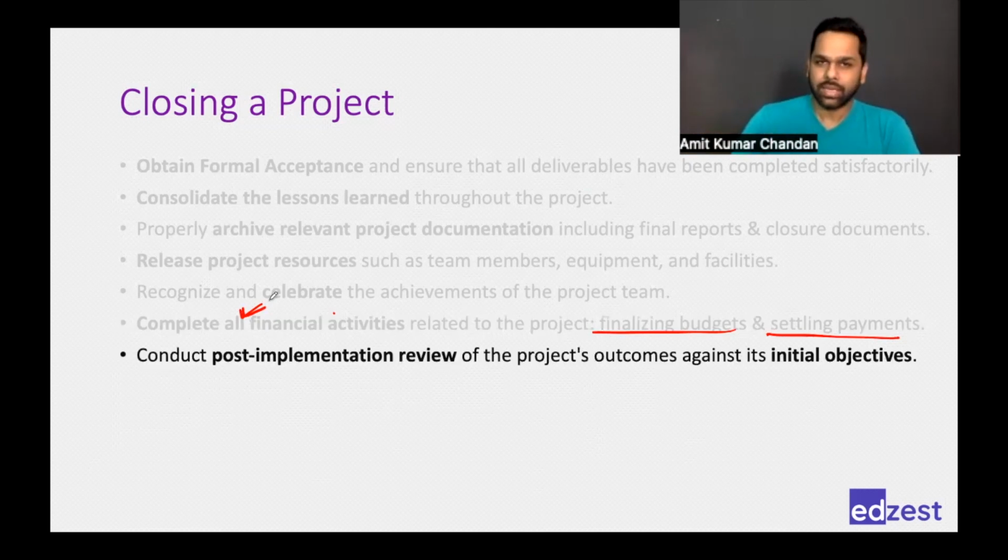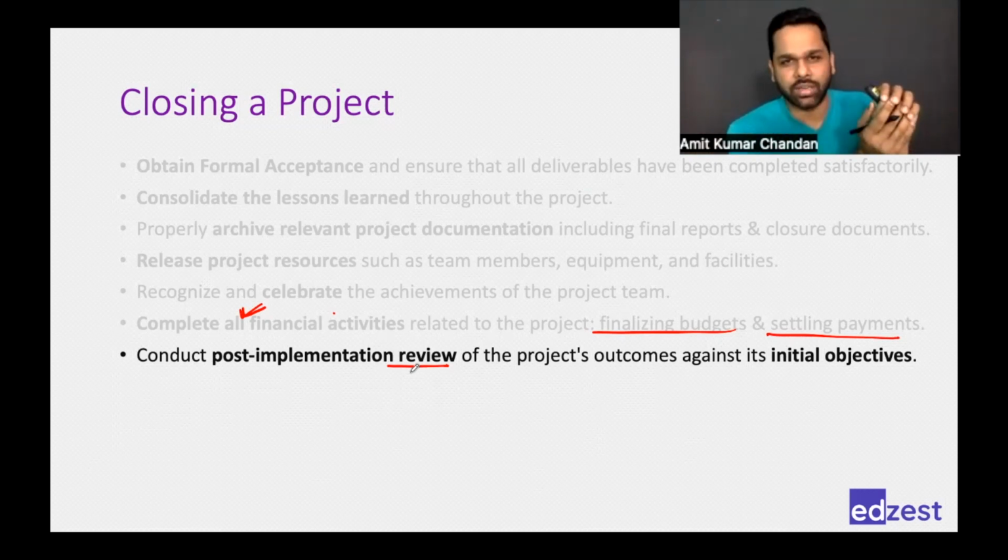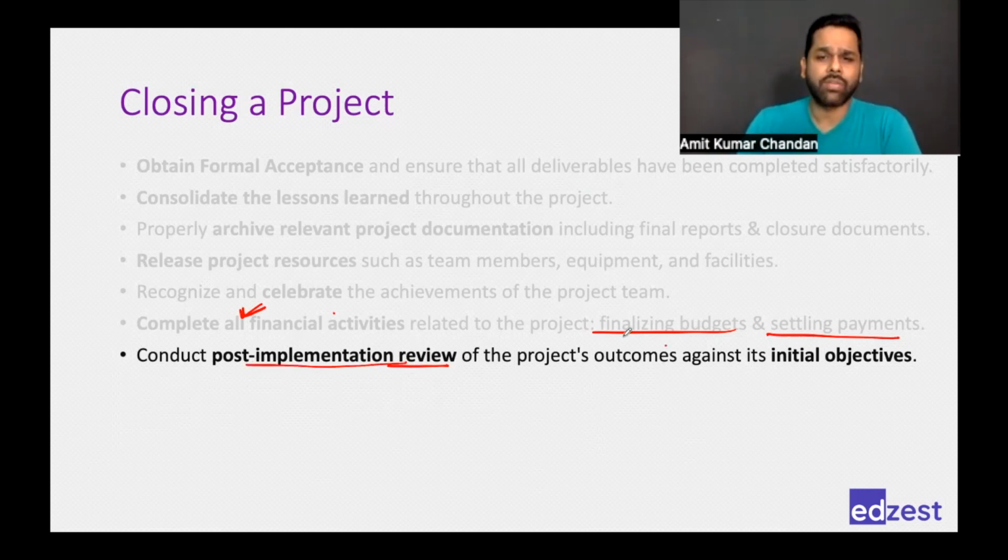Okay, then you may conduct a post-implementation review, but it is not about whether the product is working or not, because that has already been done in the monitoring and controlling stage. If you do that, it is a part of monitoring and controlling activity. A closing activity is just checking, as an overall project, whatever objective we had mentioned in the project charter, whatever objective we had discussed in the initiation stage, have we been able to meet that or not? So conducting that post-implementation review is also important. You may do it to check whether your outcome meets the objective or not.